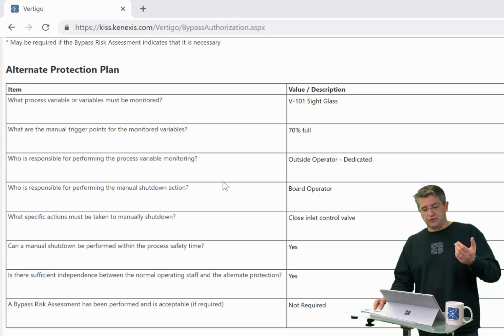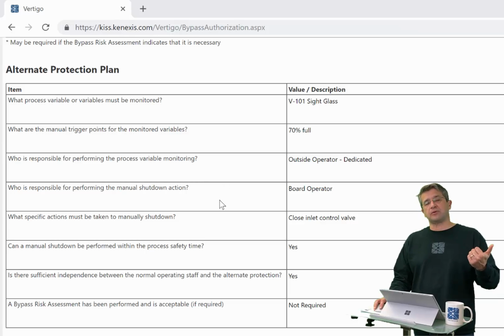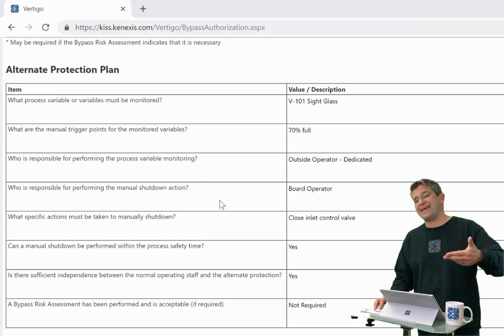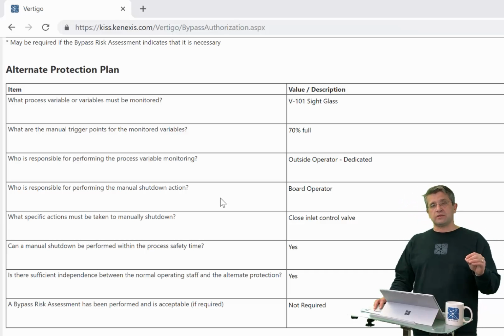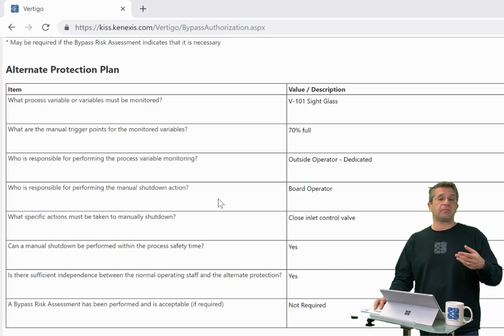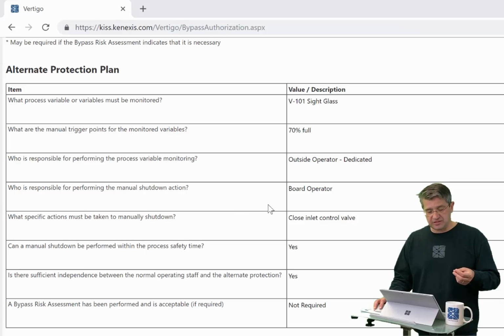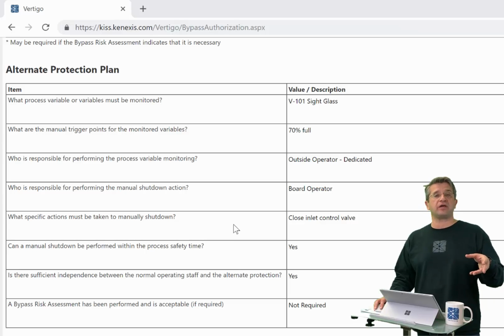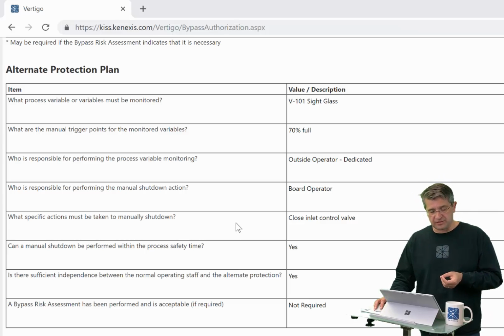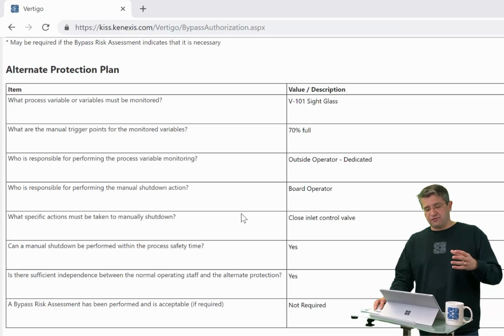Then you're going to want to list who is going to be responsible for taking the action once the process variable being monitored is outside of its safe limits. In addition to who, you're also going to document what action they are going to take and how they are going to take it.